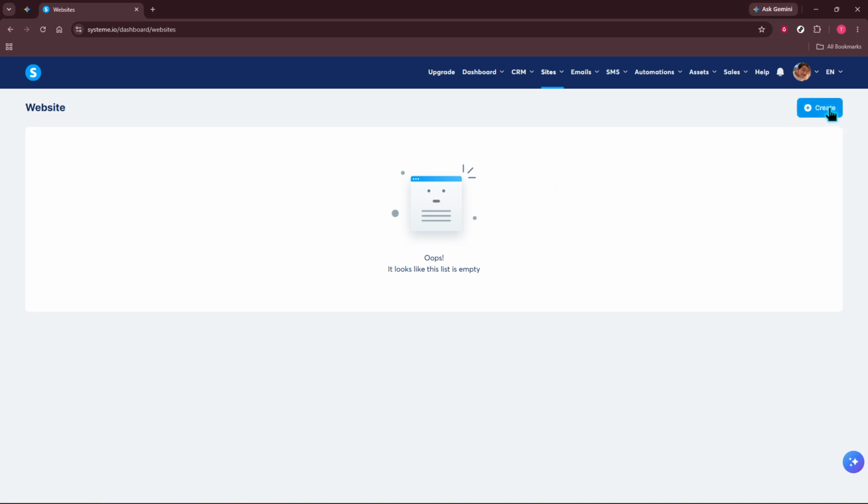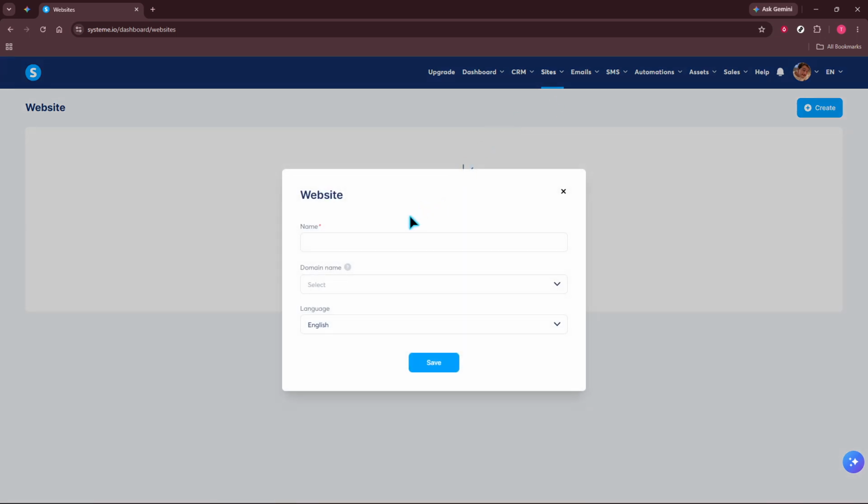On the Websites page, click Create to begin setting up your homepage. You'll be asked to enter a website name. This is simply the internal name for your site, so choose something clear and recognizable that helps you stay organized, especially if you plan to build more than one website.